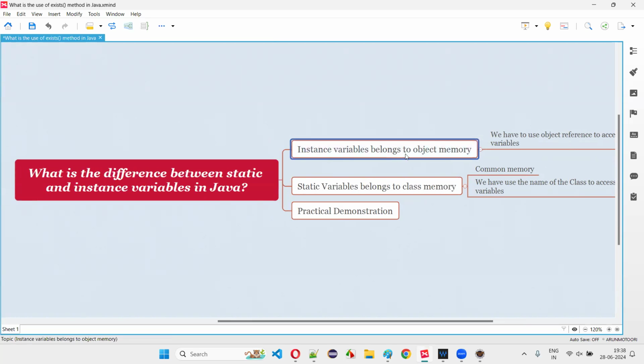If someone asks you, instance variables belong to the object memory, which is a non-common memory, an object-specific memory. A class can have multiple objects, each having its own memory. So in that object-specific memory, if you want to store variables whose values keep changing from object to object, you have to make them instance variables.